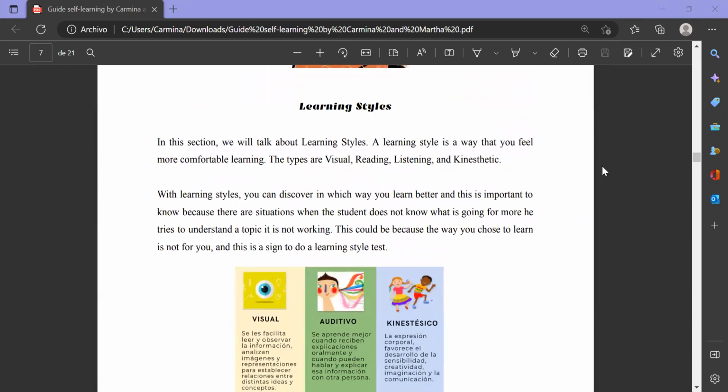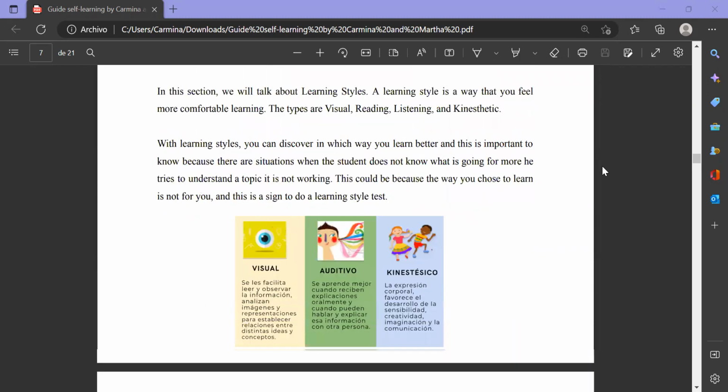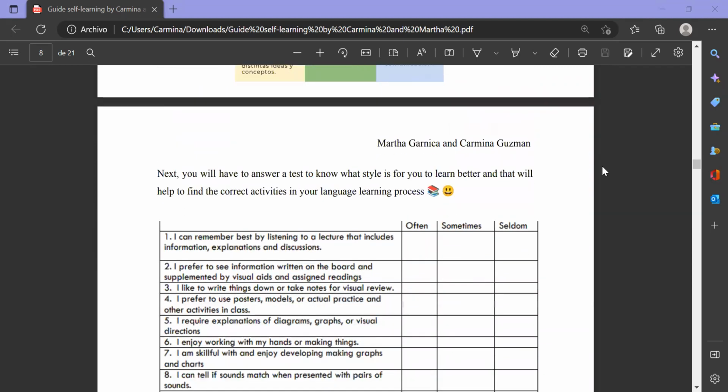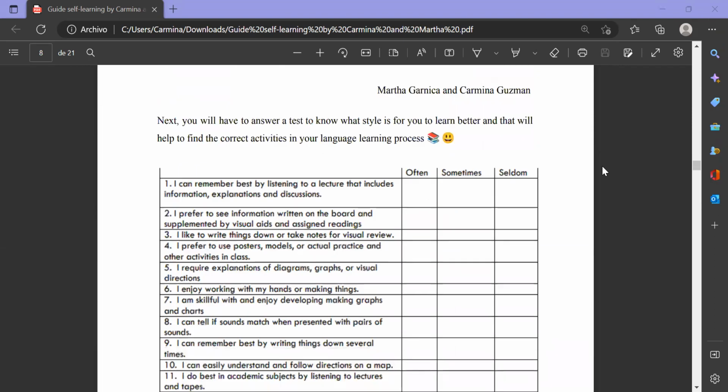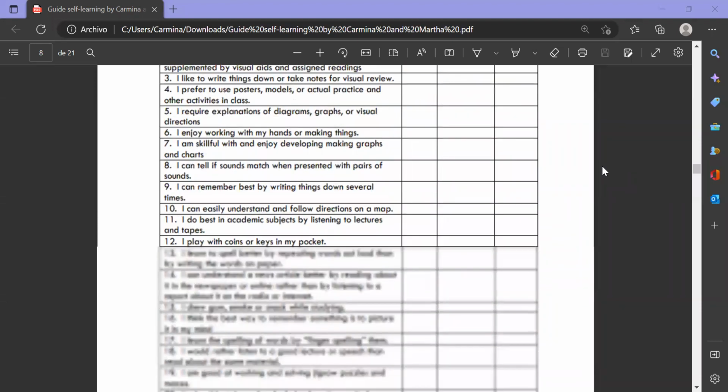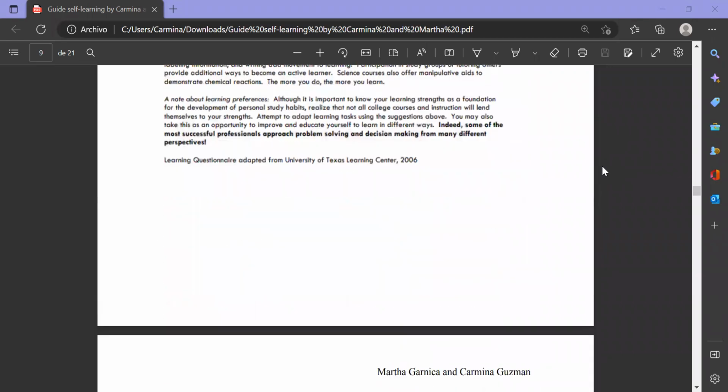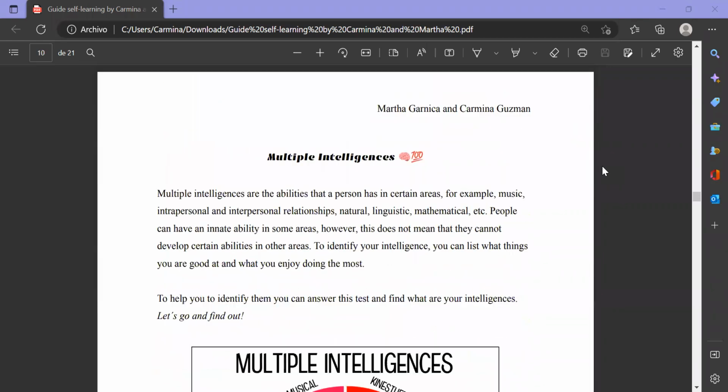And in the next section, we have the learning styles. Also, we decided to add some images about some of these learning styles to make it clear for the students, and they can identify the learning style better. Also, we decided to provide them with tests about the learning styles, and they can identify what works better.